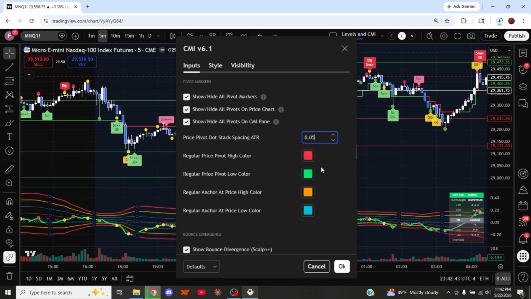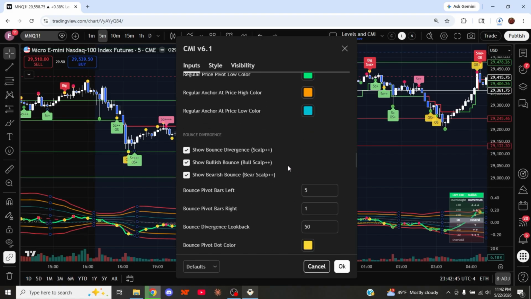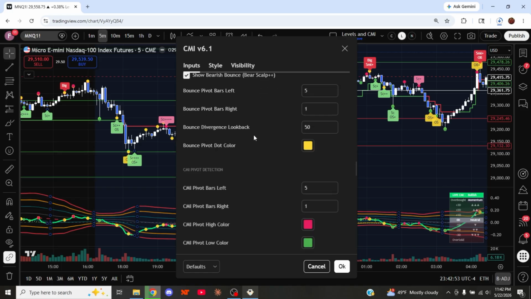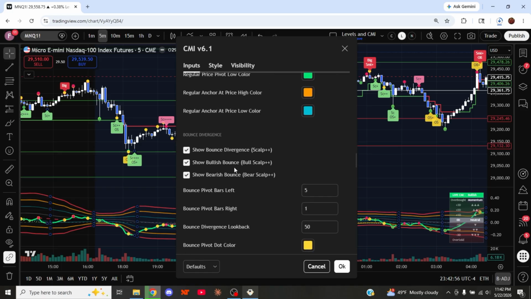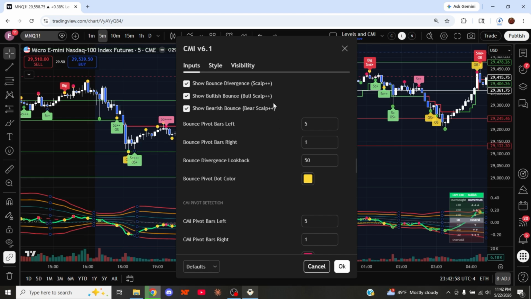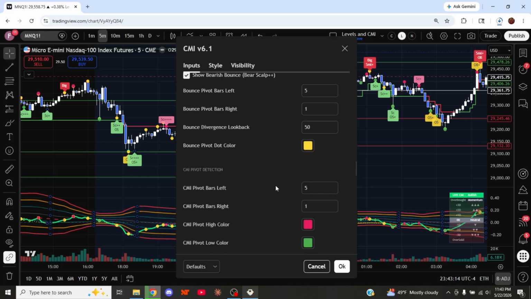You can change the colors of the pivots. This was the original bounce divergence, which is now scalp 2. You can turn off those. You can turn off specific scalps as well. There's the settings. Each of these have different settings. That's why they are what they are. Regular divergence settings, because I have different settings for them. That's where it's rating and checking.